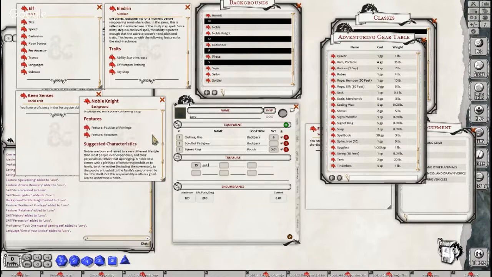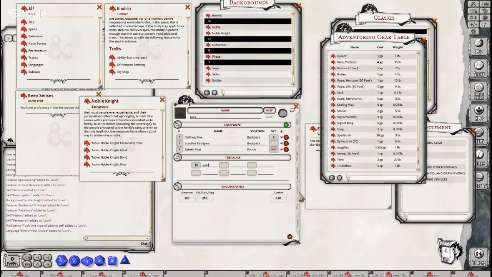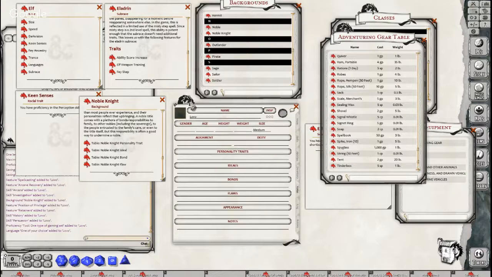So actually, everything for Noble Knight is done. Let's choose. Every time you choose a background, you're going to need to choose your traits, your ideals, bonds, and flaws. So you just go to your, I believe it's your notes page, and you just fill out, you're a male. I only play male characters.